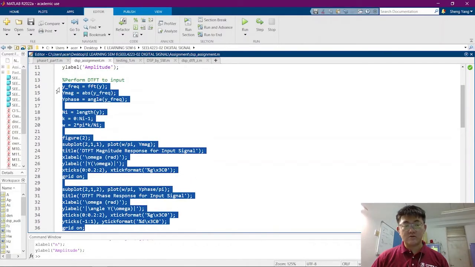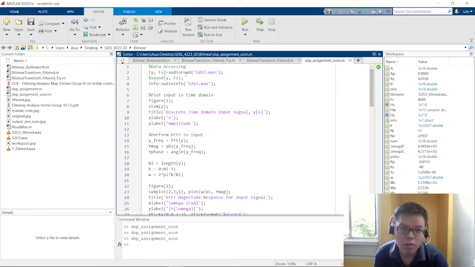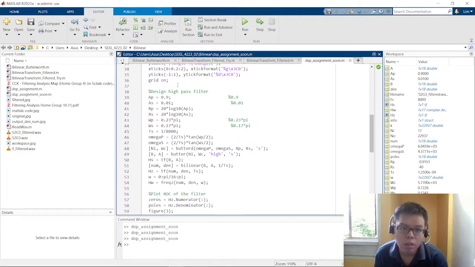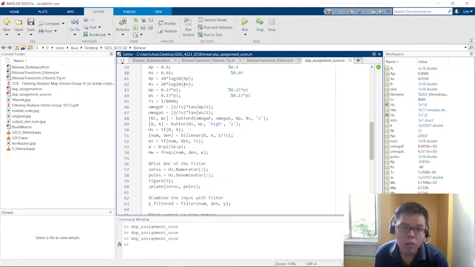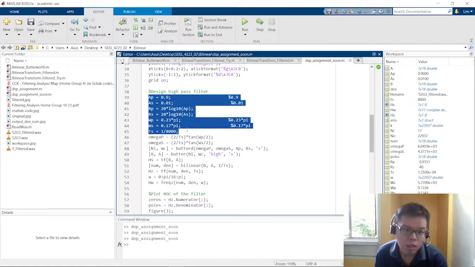And now let's see how is the results. As you can see, the noises are mainly located between 0 pi until 0.2 pi radians, which means that we need to design a high-pass filter in this case. For the Matlab code, we use audioread to read the wave file with the sampling frequency. And then for the designing of filter, we design a bilinear high-pass filter with the specification listed here.